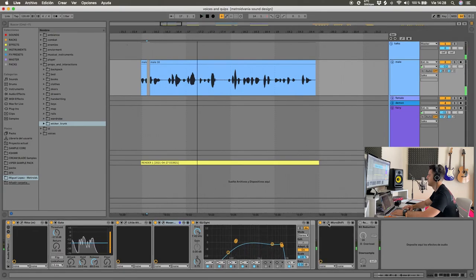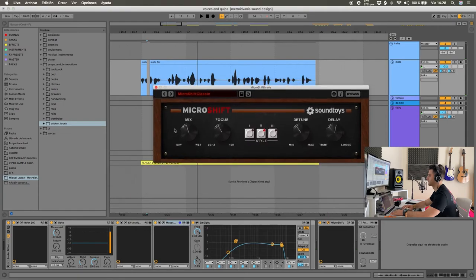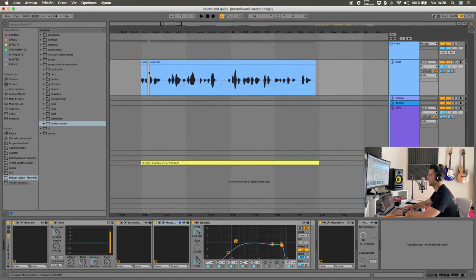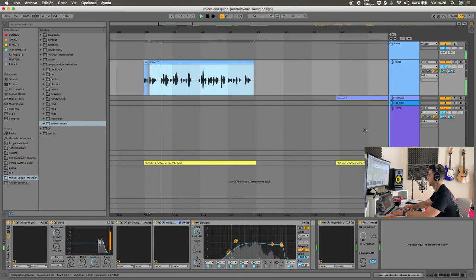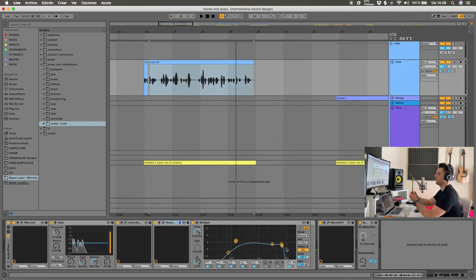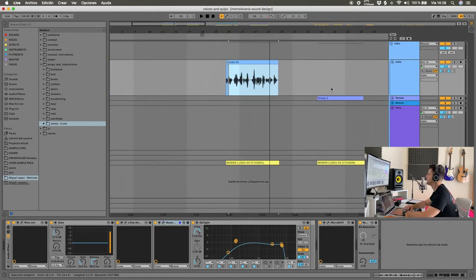Then a MicroShift, like 50% dry, wet like 45. Focus, style 2, detune, play around with this, delay, more loose than tight. Play around with this and you can find a lot of textures. And then Redux, to make it chiptune-like. This is really good. Keeps that hiss in the top end, really cool.